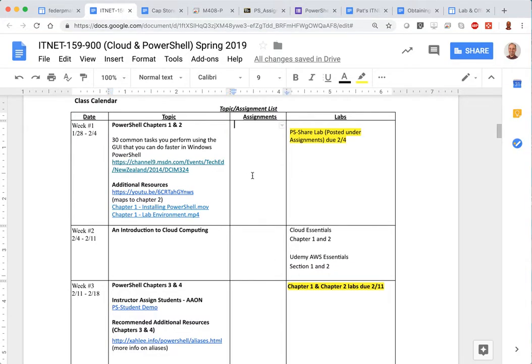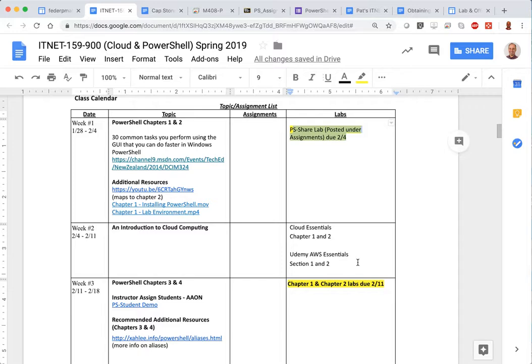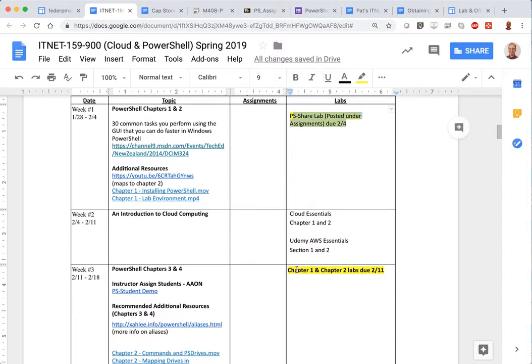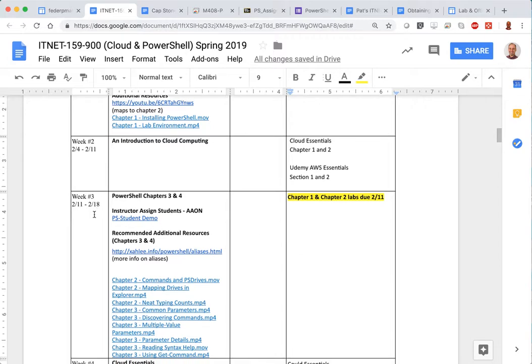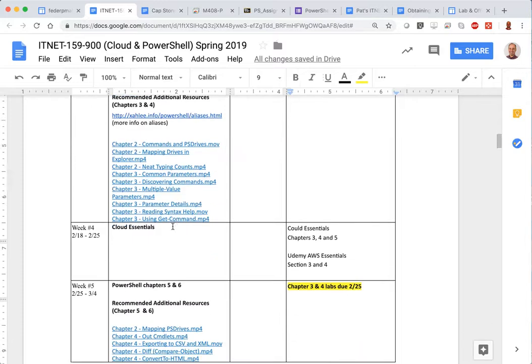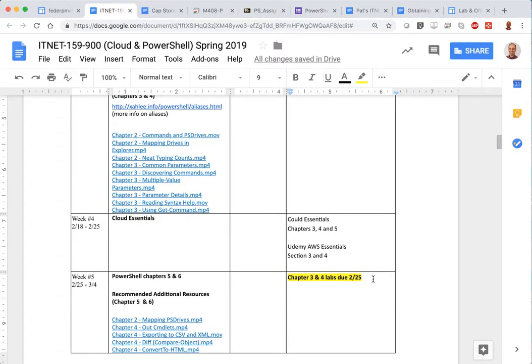So I've just done this activity, PowerShell lab, due February 4th, and you should have the rest of the labs done for chapters 1 and 2 by February 11th. So there's not a ton to do the first 2 weeks as far as PowerShell goes. On February 11th, you'll start working on chapters 3 and 4, a bunch of videos, a bunch more resources, and all the labs for those activities are due on February 25th.